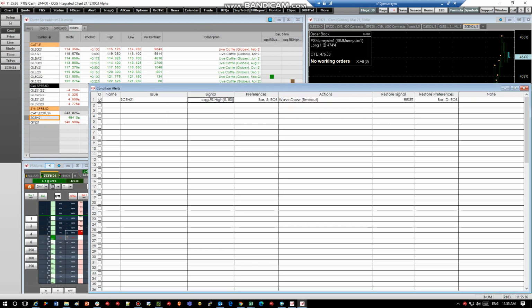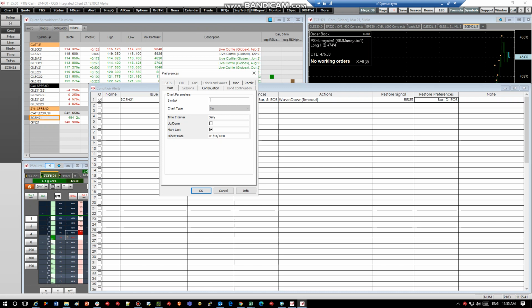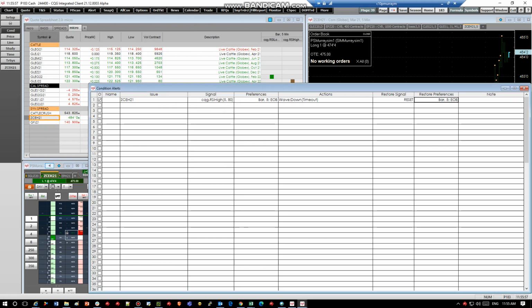If you look, it put reset in here, and now I'm looking at a daily bar. If it's a daily bar, it's only going to go off once a day. Maybe that's what you want, but I can go ahead and hit edit preferences here. Instead of a daily bar, I can say 5-minute bar, like I'm looking at a 5-minute bar chart. I want this to reset every 5 minutes.